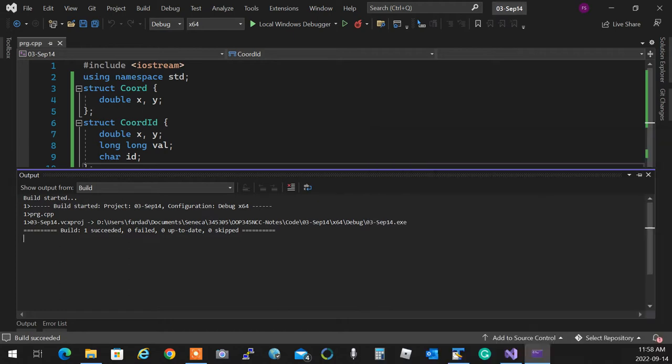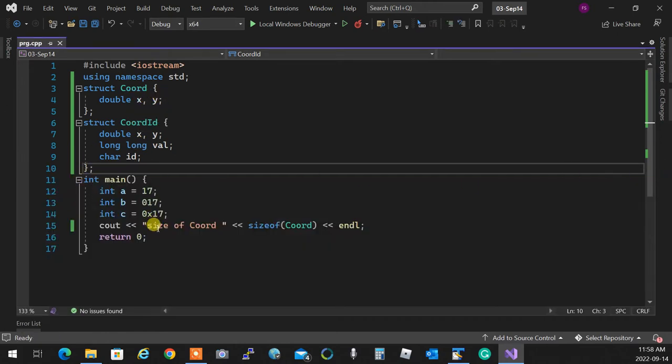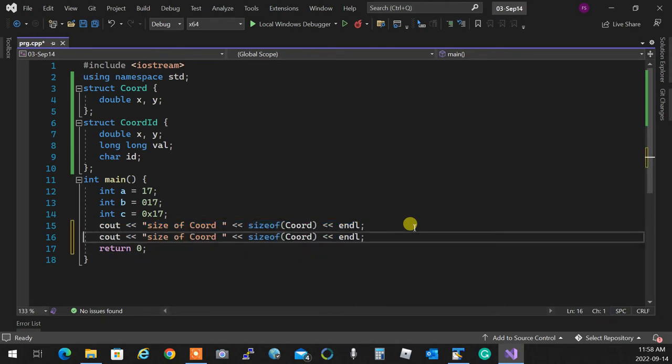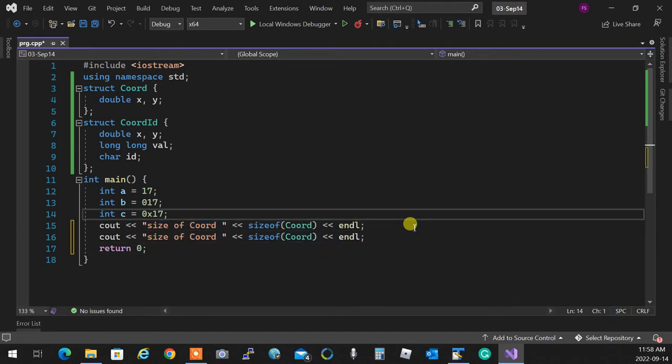So now let's do it with the coordination ID. So this one is 8 plus 8, that's that one. And by the way, if I actually instantiate chord, I can put the instance name, the object name, in sizeof. Potatoes, potatoes, it doesn't make any difference. Sizeof extracts the type. So whatever you put over there, it's always the sizeof the type. The type and object are the same, but hey.